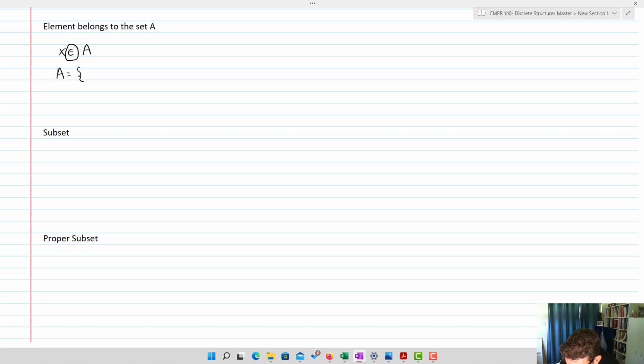We'll let A equal the set {1, 2, 3, 4}. If A is that, we can say that 1 belongs to A, because 1 is an element in A. 3 belongs to A because 3 is an element in the set A. 2 belongs to A, 4 belongs to A. Those are all elements within the set. We could also say, for example, that 5 does not belong to A. That is the statement that 5 is not within the set.